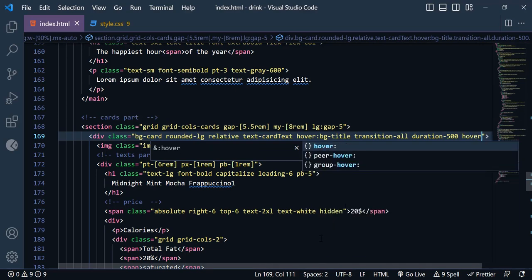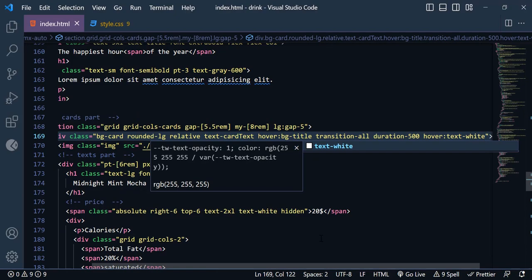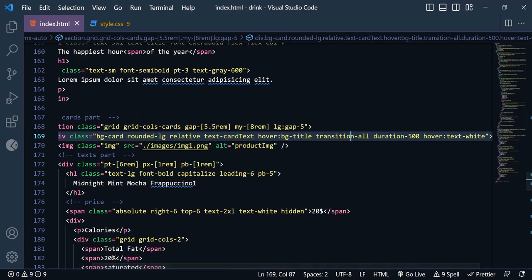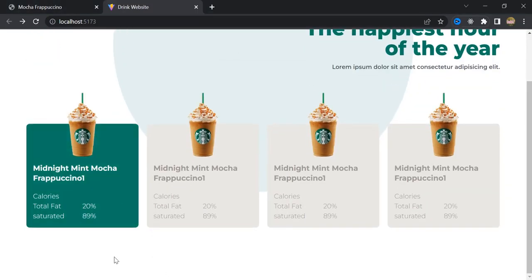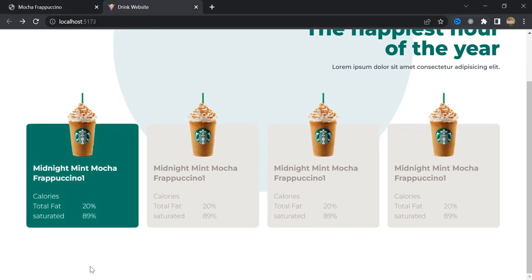Okay, and finally we need to change the text color on hover. It's gonna be white. Alright, now you can see if I hover over this card, the background color will be changed along with the text color.